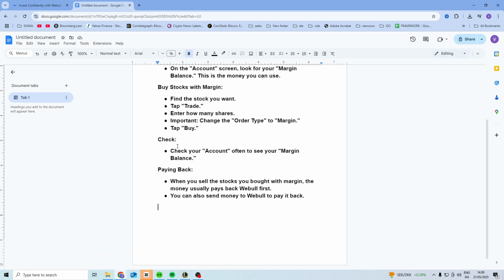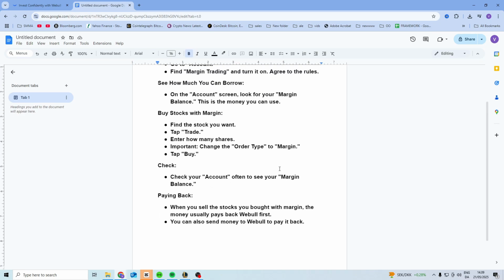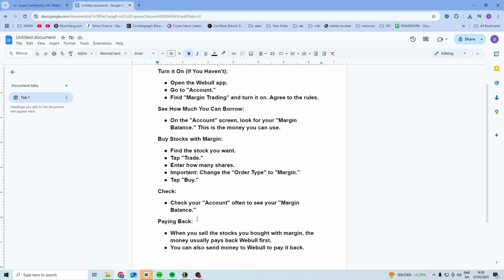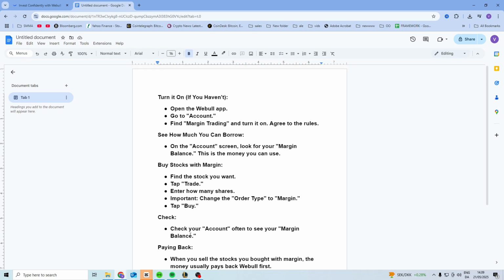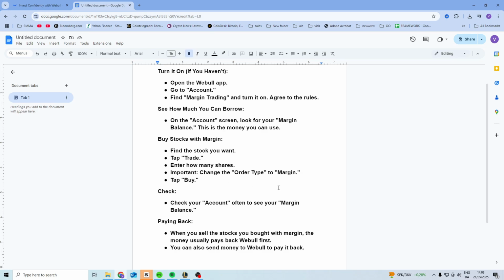After that, you can check your account to see how much margin balance you have left. And when you are gonna pay it back, you can do that by using your own money to Webull, or when you sell stocks, it's most likely gonna go to the margin. So that is basically how that works, guys.